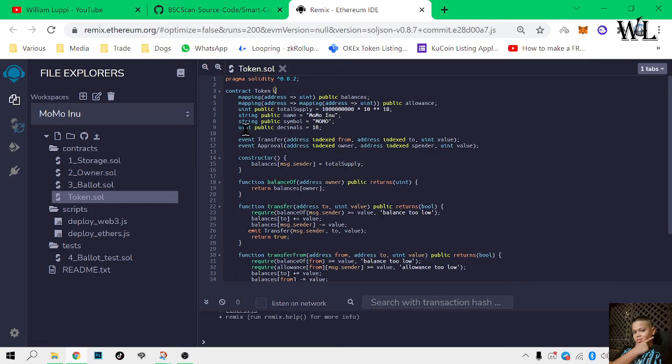Now there are only 3 lines to mess around with. Here you can choose how much you want the total supply to be. I chose 1 billion, but it's up to you. And then here you can choose your name. I chose Momo Inu because Momo is my dog and a big fan of Kishu and Shiba. You can set the token symbol, Momo, and that's it.